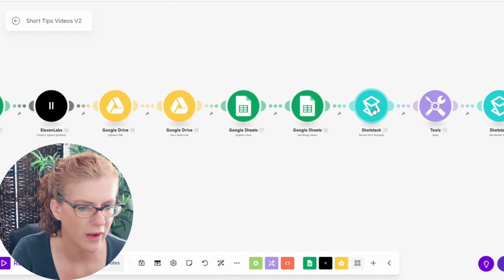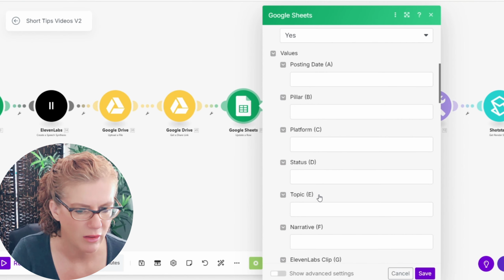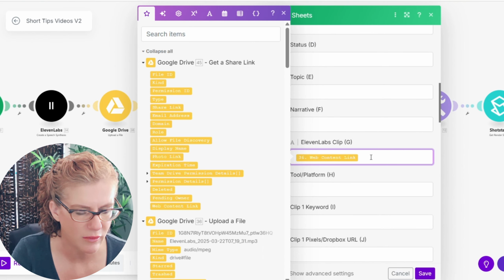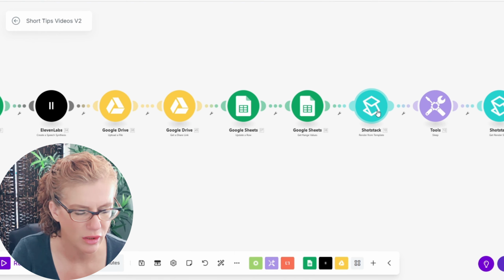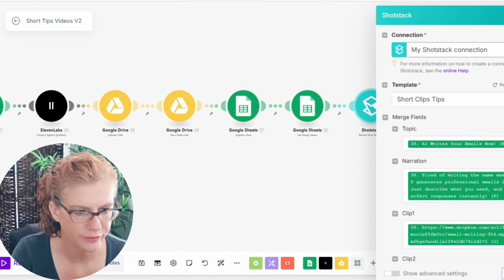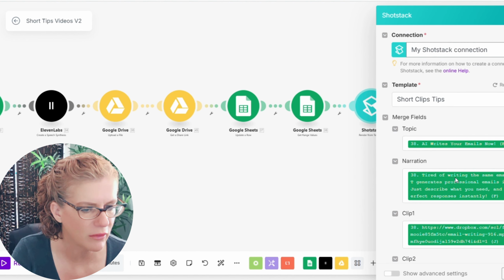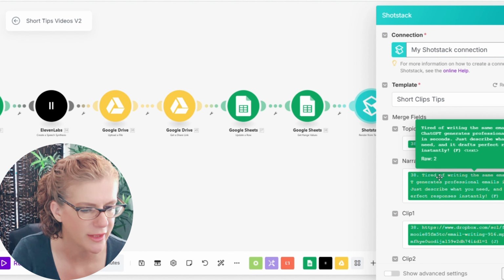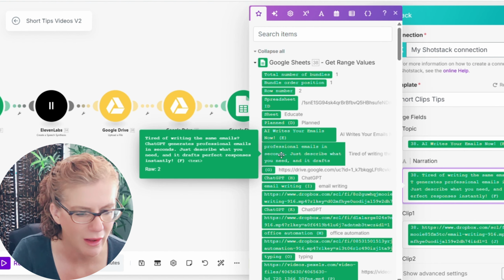Now let's just make sure we've got everything linked up properly in the ShotStack module as well. Oh, we'll change this to our share link. Now let's just check out our ShotStack. Oh, this could be it too. See the narration, I actually clicked the wrong box. I knew I messed myself up by running that module only, this Google Sheets one. So it should be a link, actually.